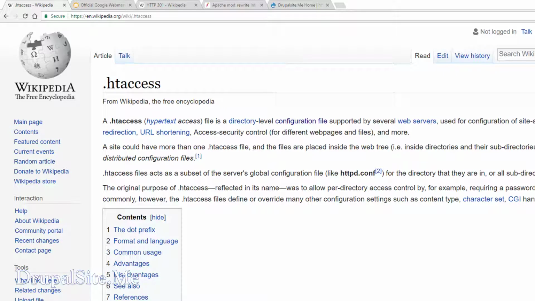Hello and welcome. In this session we are going to look at how to do a 301 redirect using the htaccess file. The htaccess file is a system hidden file used to control directory level controls. It is actually a subset of the httpd config file, which is a server level control file. You can have more than one htaccess file.